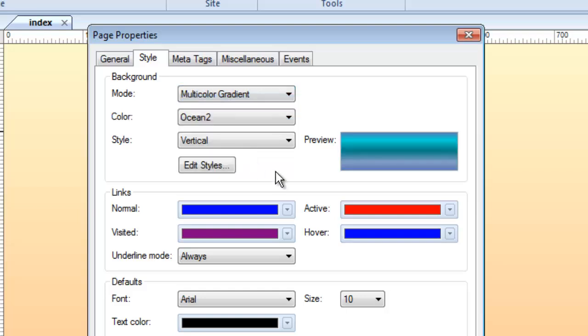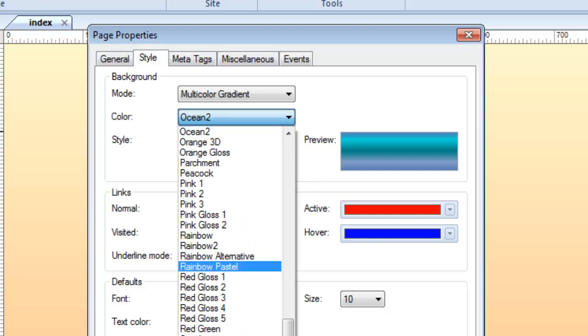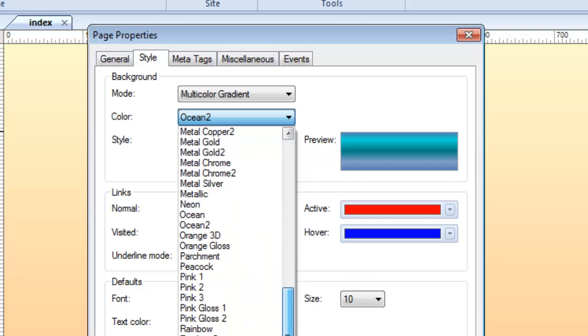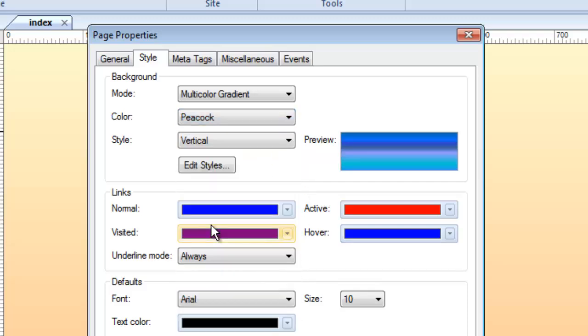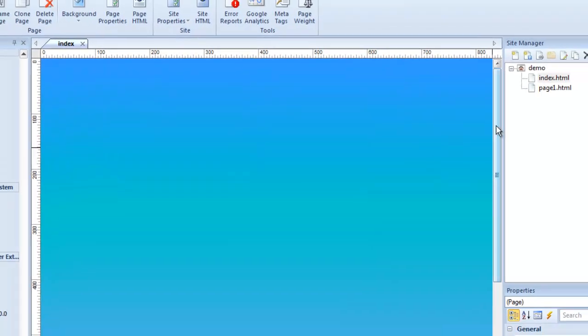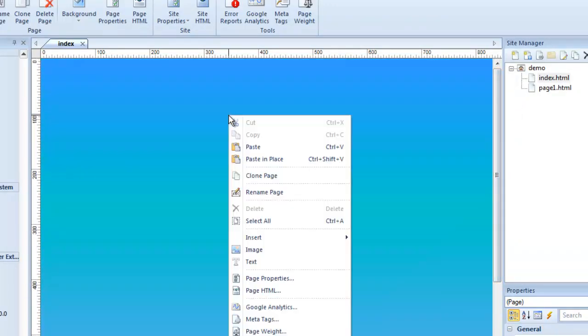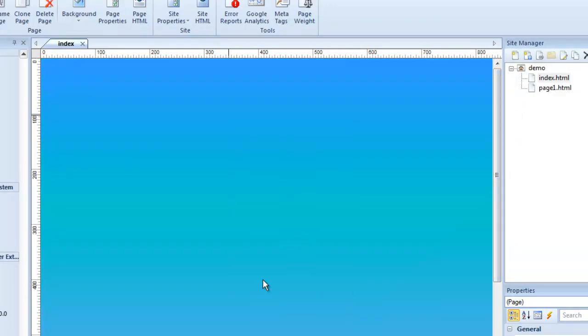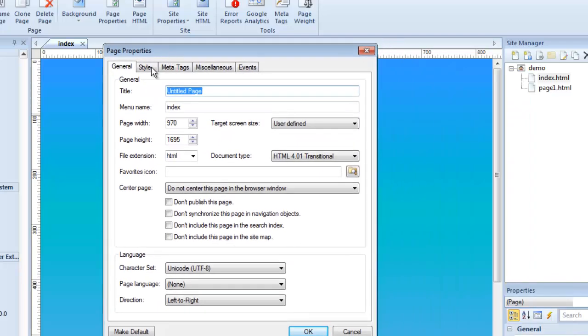Now these start to get actually complicated because there's so many things you can do. So we've built some pre-designed gradient styles you can choose from. So there are several here. Just pick one here at random. Here's what peacock looks like in vertical mode. If I click OK, you can see that it's created this multicolored effect in the background. You can even make your own multicolor gradients if you really want to.